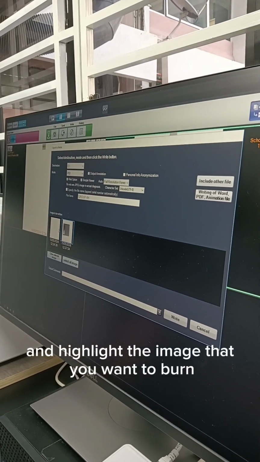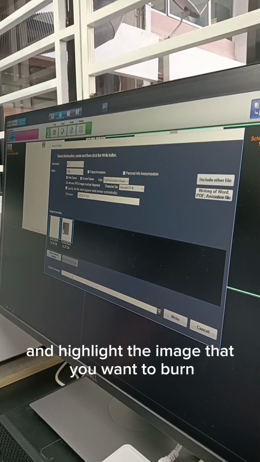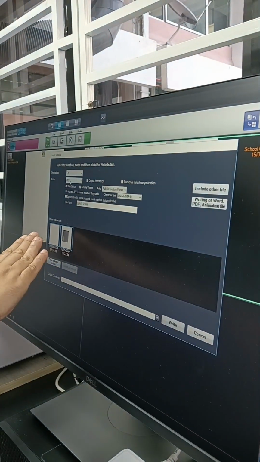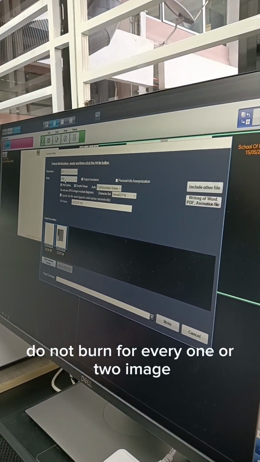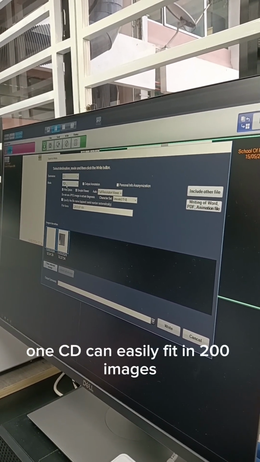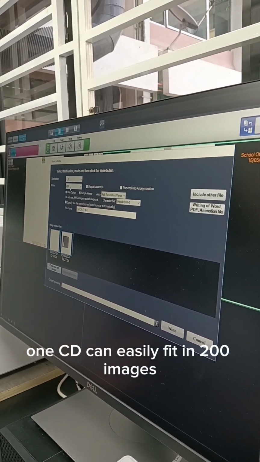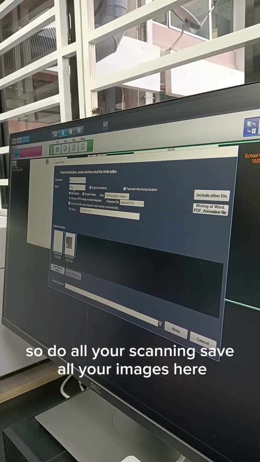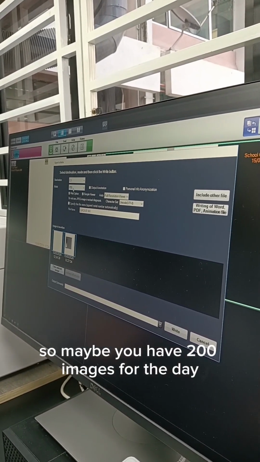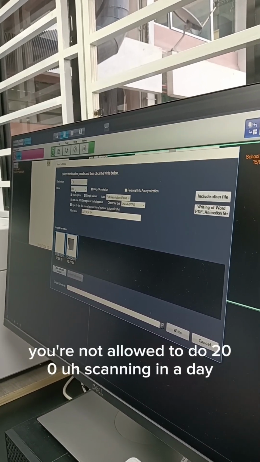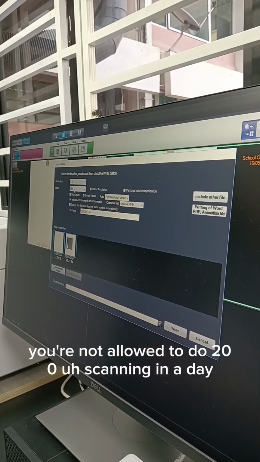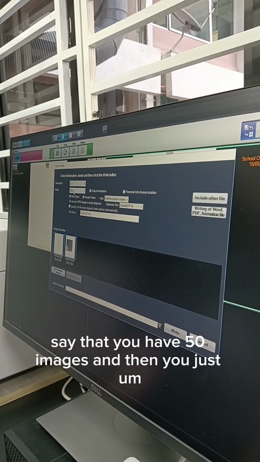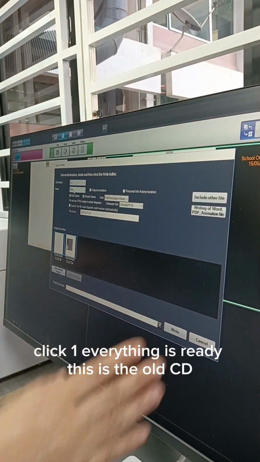And highlight the image that you want to burn. So say that everything is ready. Do not burn for every one or two images. One CD can easily fit 200 images. So do all your scanning, save all your images here. Maybe you have 200 images for the day. It's impossible, you're not allowed to do 200 scans in a day, so that is maxed out. So say that you have 50 images, and then you just click when everything is ready.